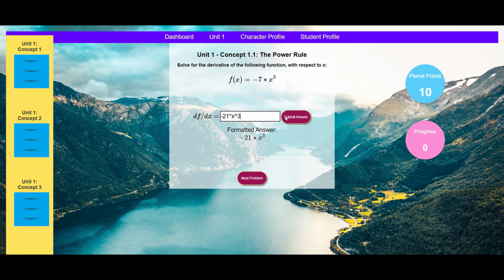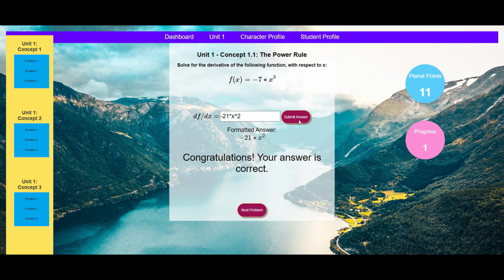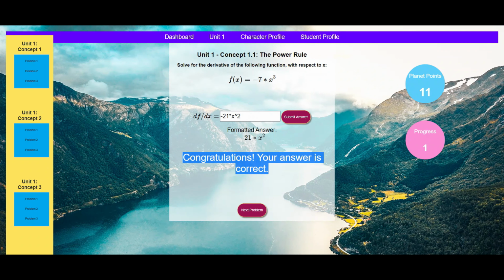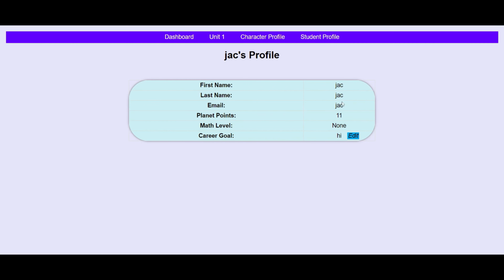A JavaScript function determines if the user input is correct. A post request is sent to pass in the updated values of the planet points and progress. Equations are formatted using the KaTeX JavaScript library. Login info entered and the updated points are stored in the Postgres database.